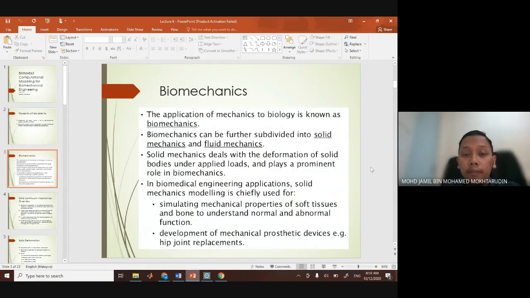So before we go to the tutorial, let me briefly tell you about what is biosolid mechanics. In mechanics of biology, we call it biomechanics. Okay, so we have two types of biomechanics. First is solid mechanics, and second is fluid mechanics. So solid mechanics basically deals with deformation of solids under applied loads or pressure or force.